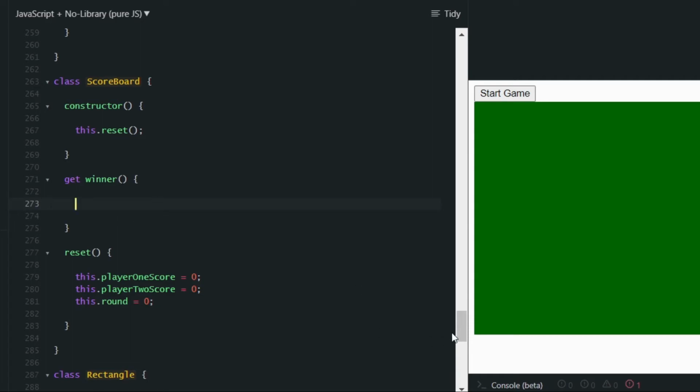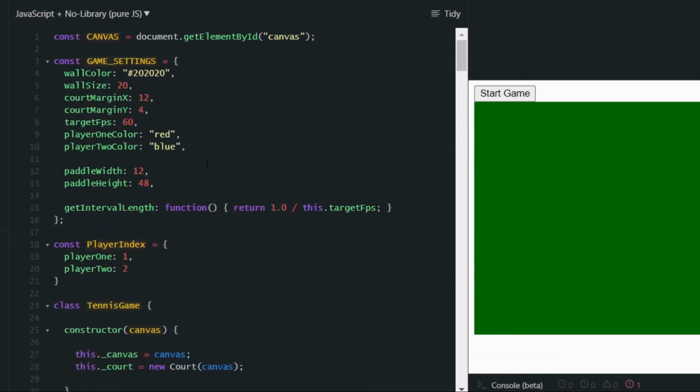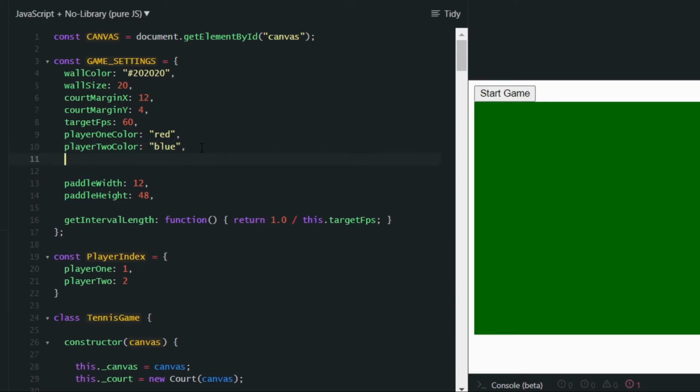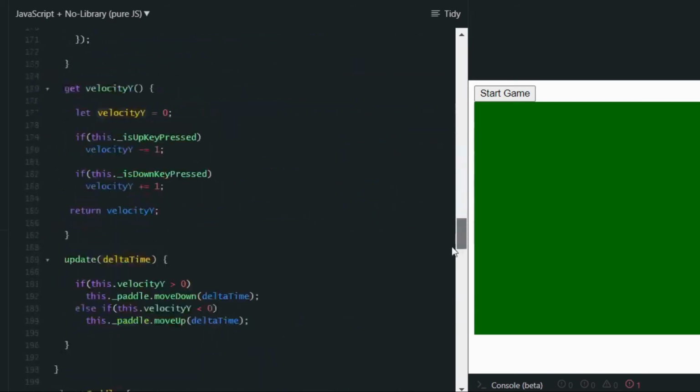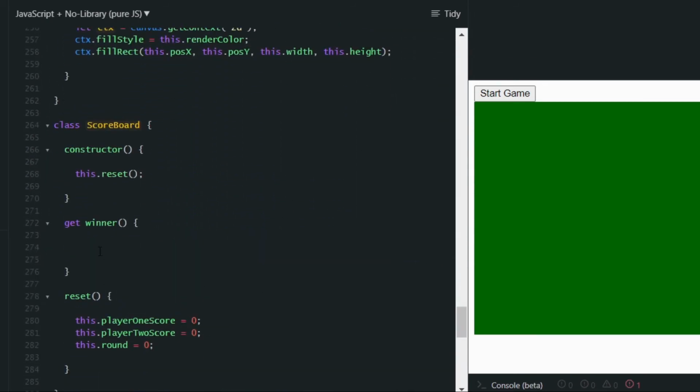And for that, I'm going to go up here in the game settings object, and I'm going to add a new constant here. Let's call it win score. And I'm going to go with 7. So you have to score 7 points in order to win a match. Let's go back down here in the scoreboard class. And now I'm going to implement this getter of the winner property like this.